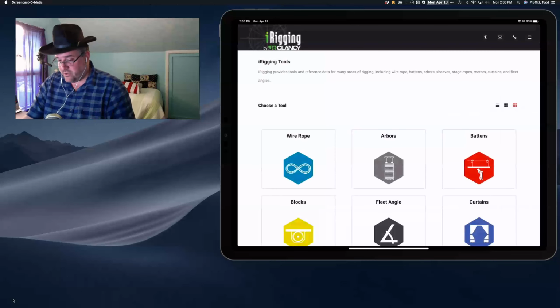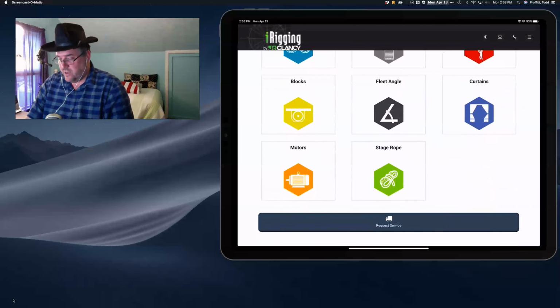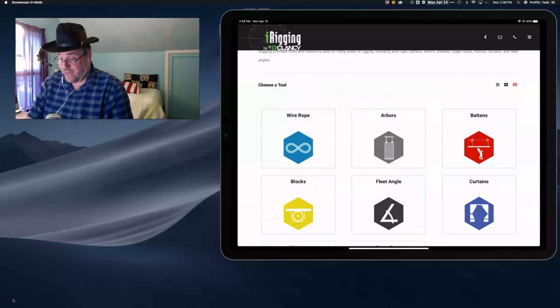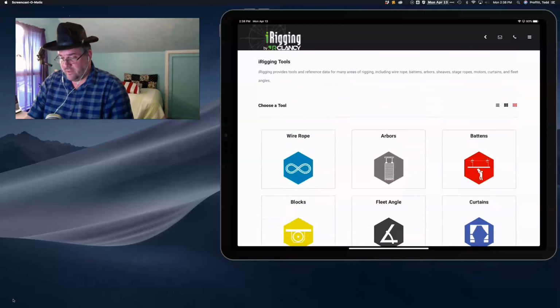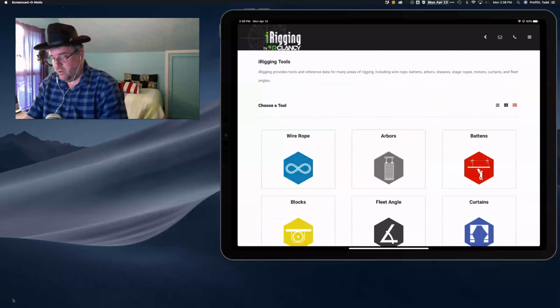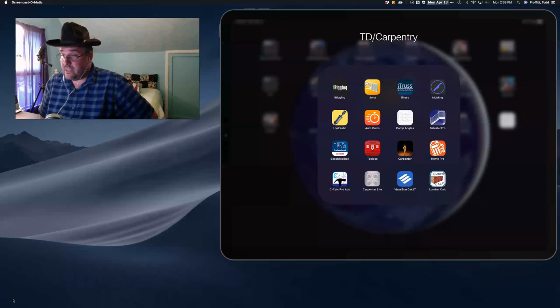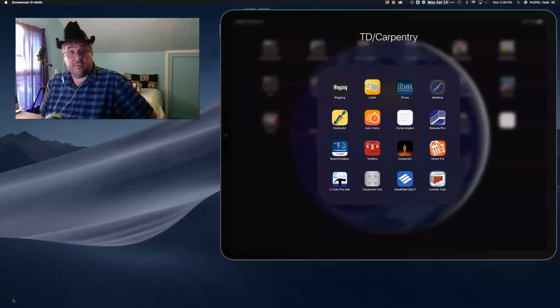They also have a service link to talk about their different services, or you can request service from one of their systems. But iRigging is a handy tool, and I've definitely pulled it out of my pocket for a few projects over the years. There are other rigging apps out there. Most of them are designed not necessarily for theatrical rigging. They're designed for rigging things with cranes and stuff like that. But I'll tell you, they're just as useful for us too. You just have to go and do a search for rigging.